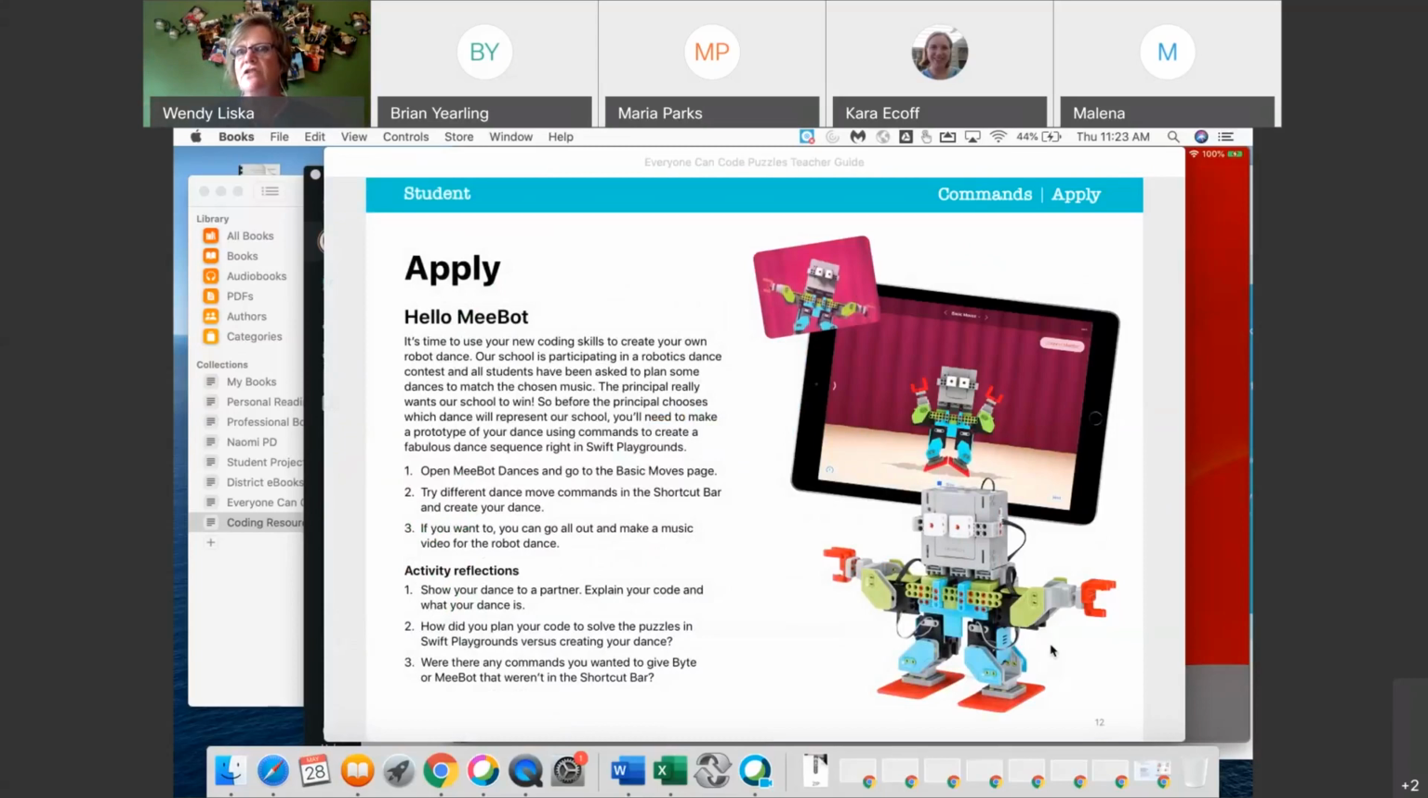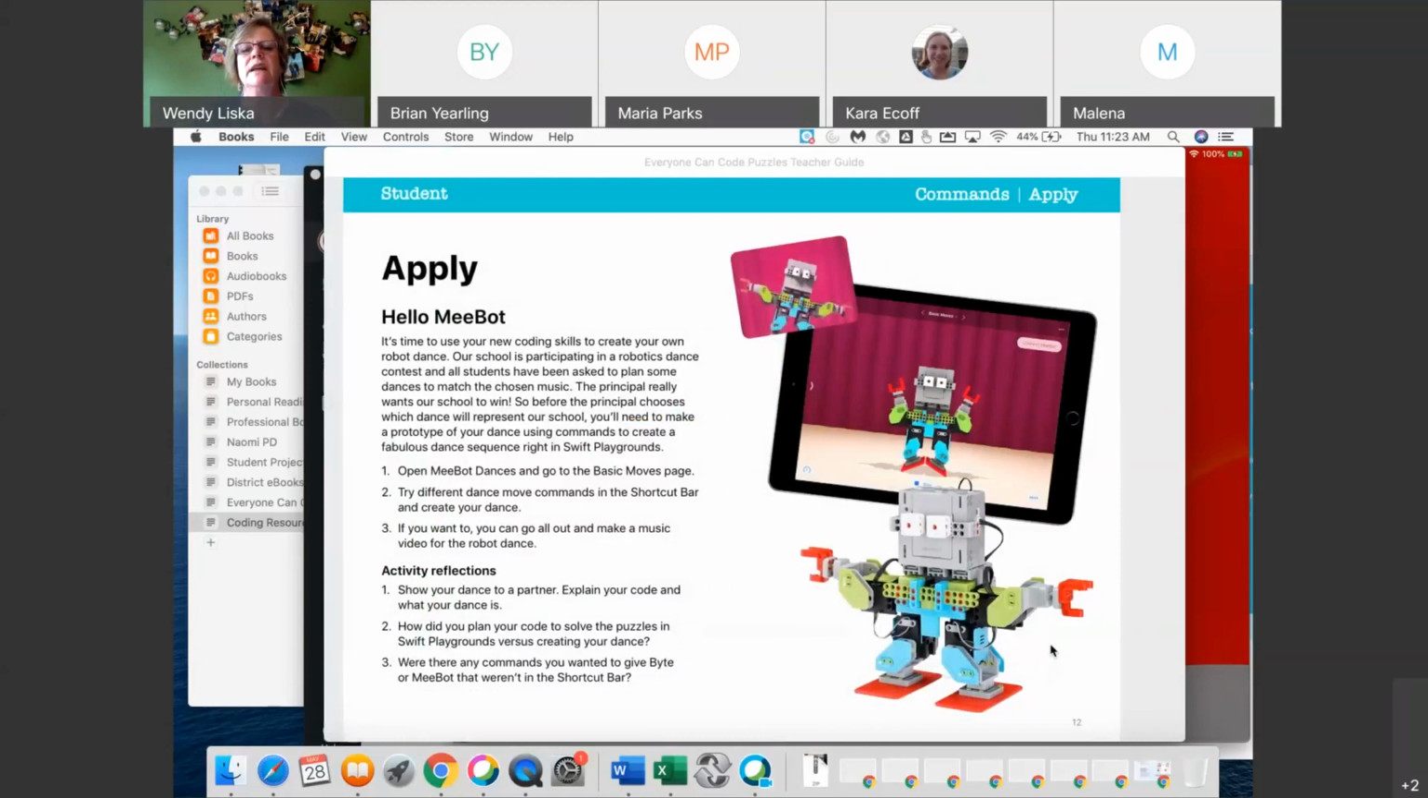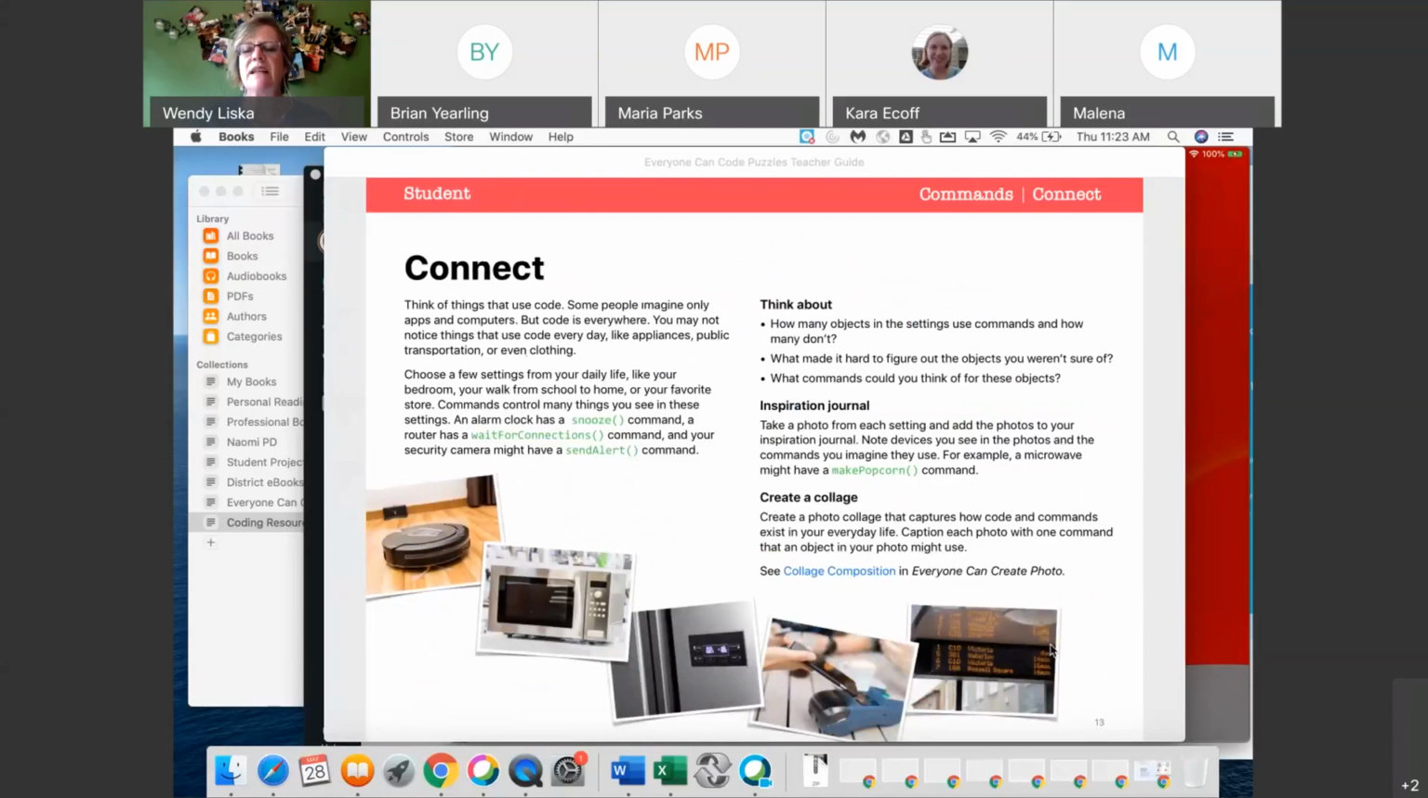And what a fun way to share, compare the different dances or see what the kids did for their designing. How did the code work? What was easy? What wasn't? And do some reflective thinking. And then there's a connect back to real life piece where they're looking around them and seeing where that coding happens. All of the lessons are structured this way with those 4 parts.